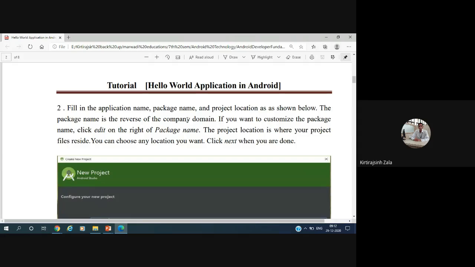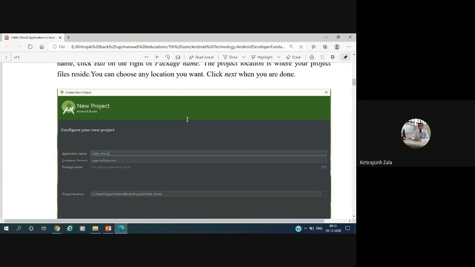So what you need to do is write down the application name. You can write the company domain also. This is just for if you are working professionally or in some company, then you can write down the actual domain. Otherwise, you can write down any domain. It is not compulsory that you write only the company domain.